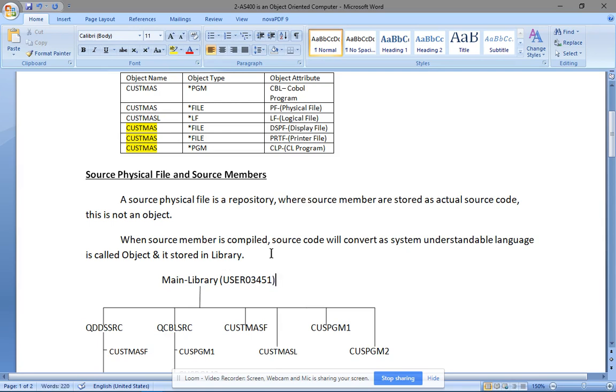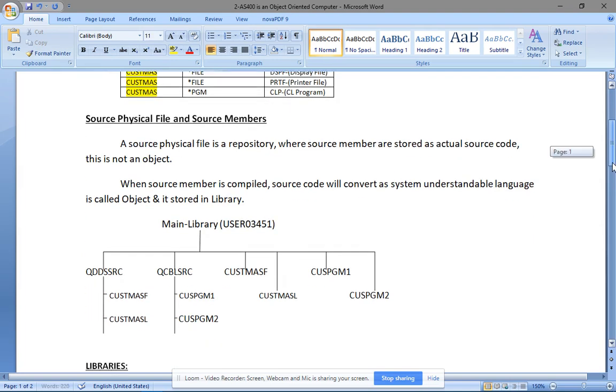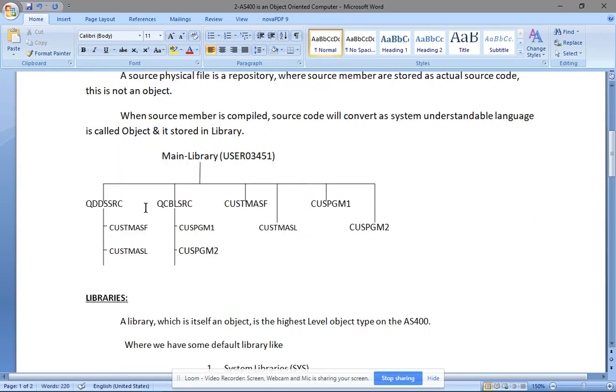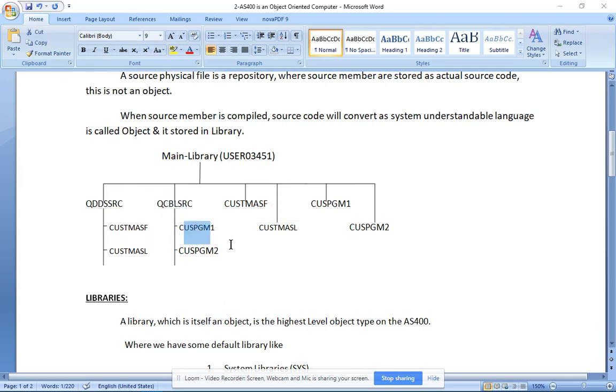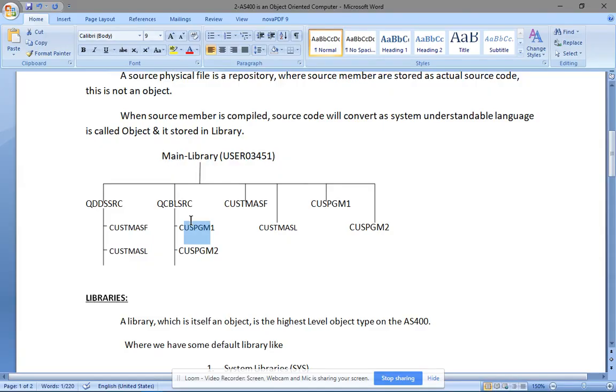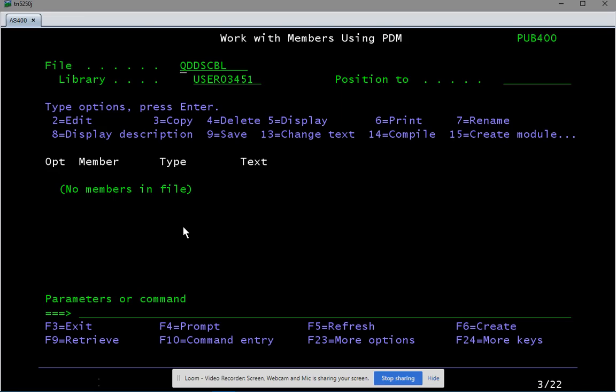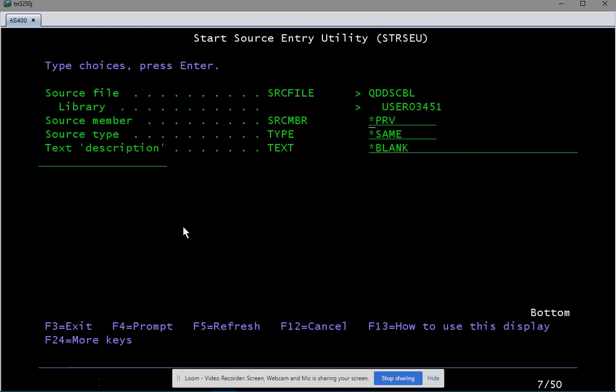Okay, so under this we already completed the QDDS SRC, which was already created by someone. Now if you want to create a program, maybe a CL program, before we go for COBOL, just create something. You see here, if you want to create, sorry, F12.